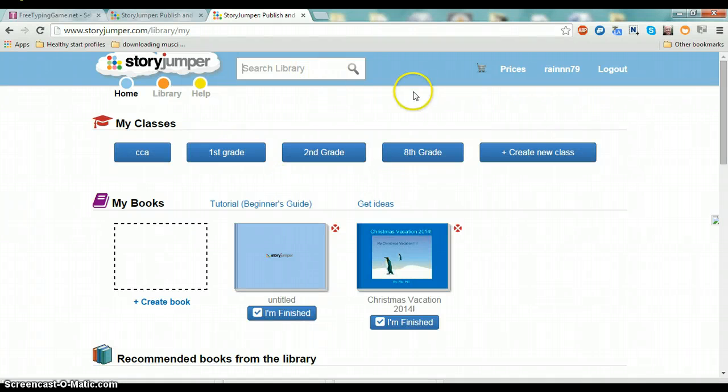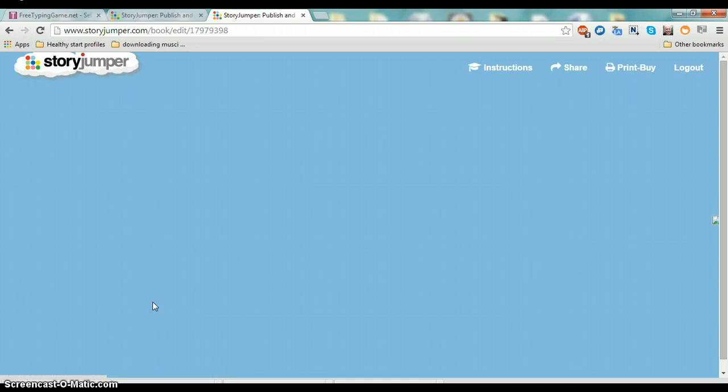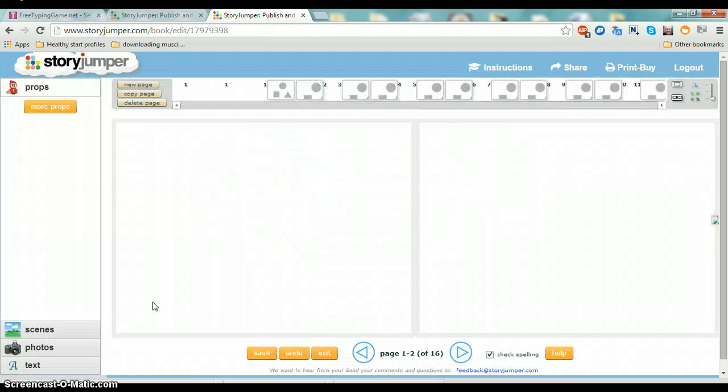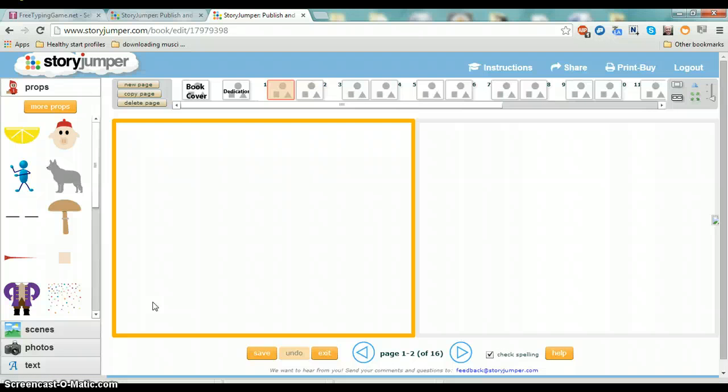Okay, now once you have logged in, you're going to see a section called My Books. Okay, you may have to click up here, Story Jumper, again in order to get here. So if you click it, it should take you to a section where you have an option that says My Book. Go ahead and click Create Book. Okay, now the book creating interface pops up. Down here are pictures that you can use, photos, text. This is how you write, but let's focus on this up here now.